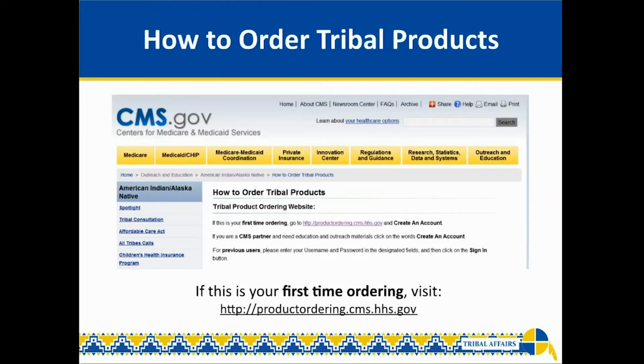I've mentioned several times that you can order materials from CMS. The materials are free and you can order as much as you want. This includes all of our outreach and education materials, all the fact sheets and brochures. To get started, go to our product ordering page to create an account, then log on and order materials. You can do a search for tribal specific material and see a thumbnail of the product before you order it. The link is here on this slide, in the downloadable PDF, and on our link slide. Please allow 2 weeks for your materials to arrive.